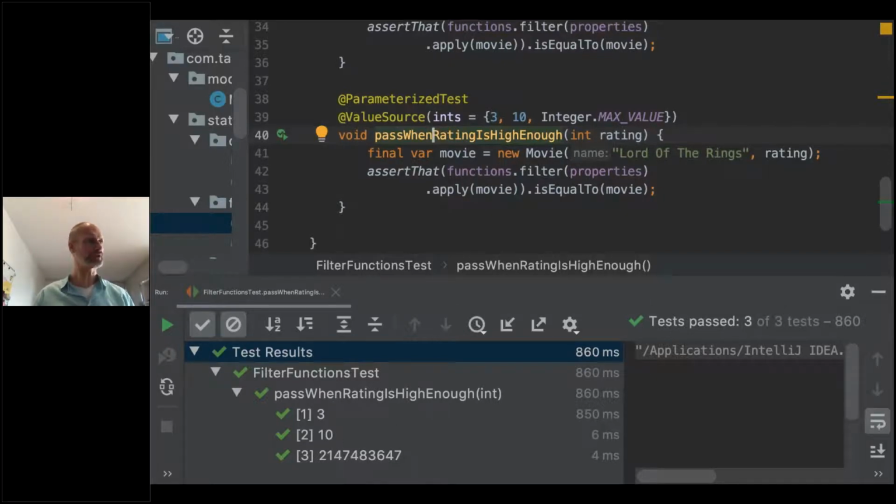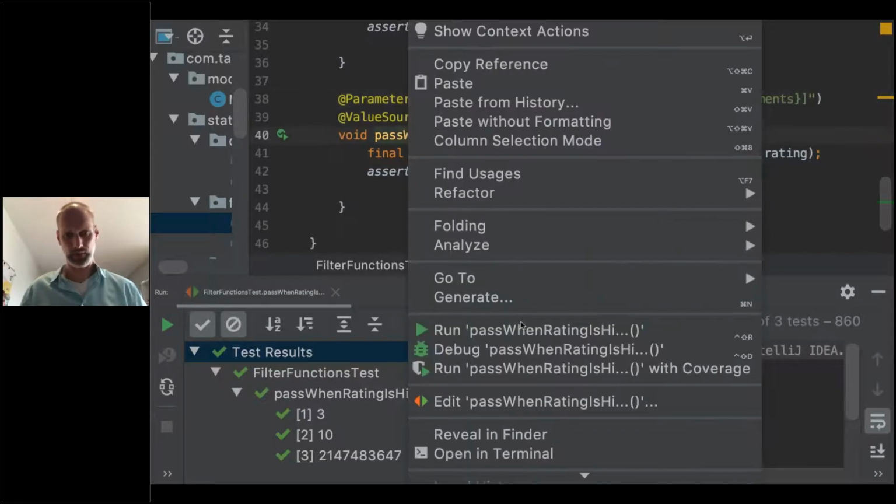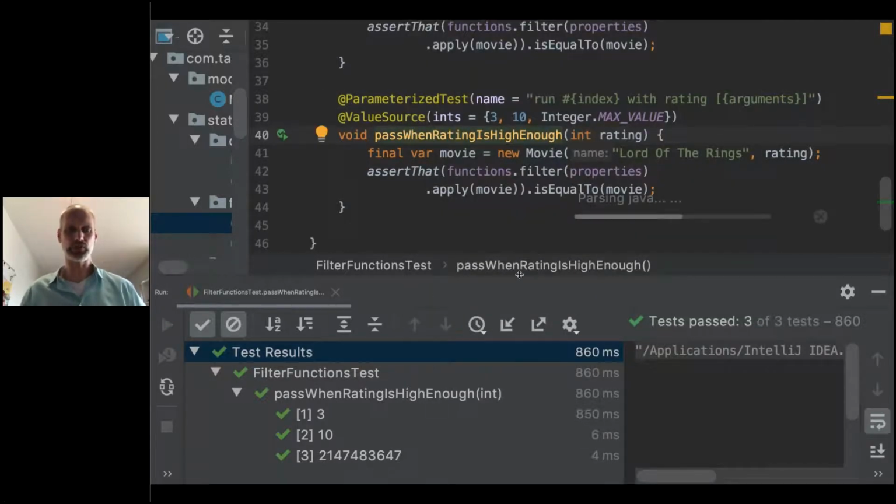So something that we can do, which is pretty cool, we can just add some simple logic that can name our parameters. So I just copy paste it in from my notepad because I'm not a very fast typer. What this is going to do, by using this code, it's going to show the index of the test run, the index of the array that we're passing, and it's going to show the arguments that were passed. So when we run this test again, it's going to look a little bit more understandable.